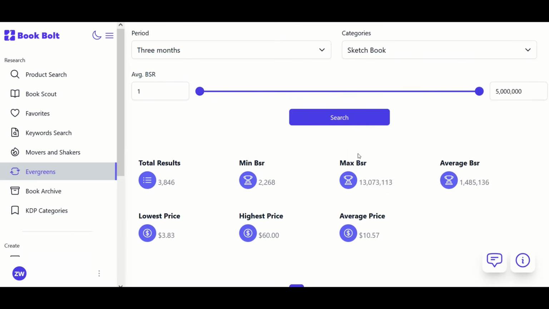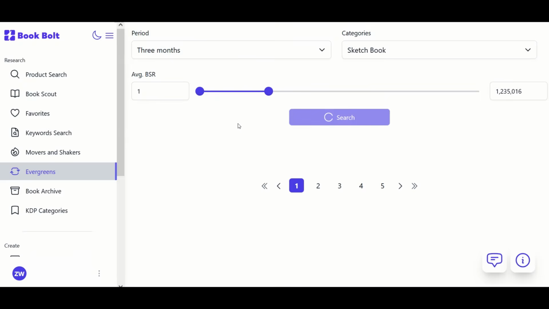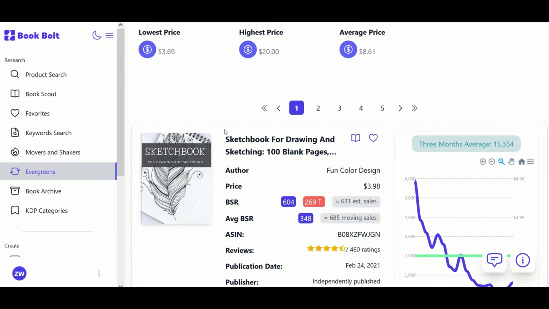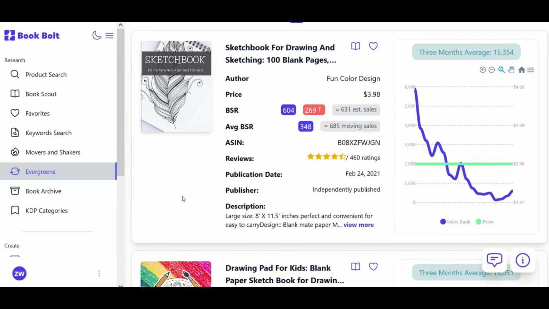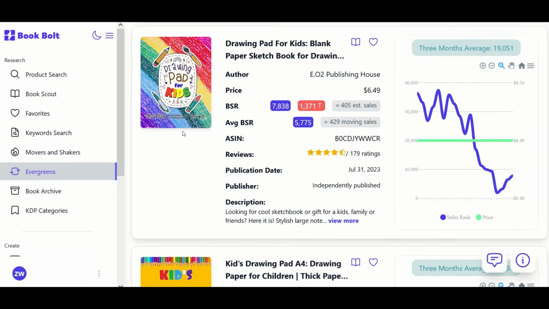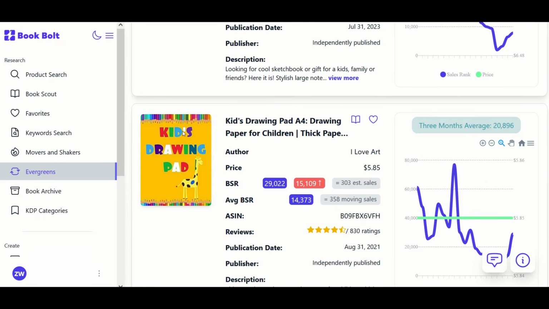So for example, if I wanted to see the best-selling sketchbook over the last 3 months, I can pull this up to about a 1 million rating. I'll click search and I can see it'll give me the top 300 results, which are different sketchbooks, which again are low content books. They're just blank books with a cover. And we can see different information here about how these books sell over time.